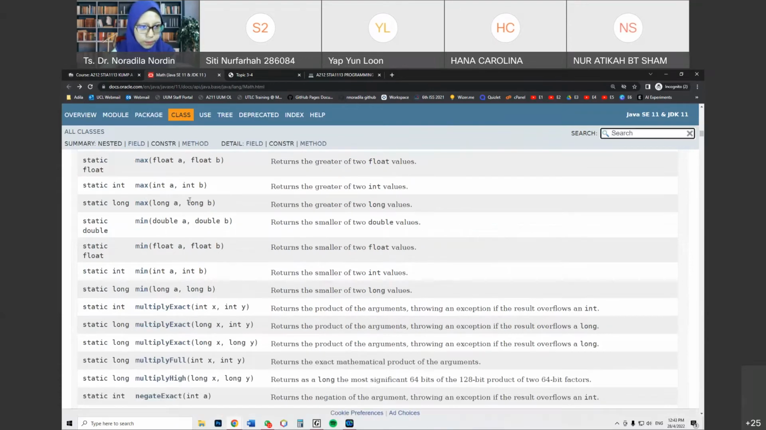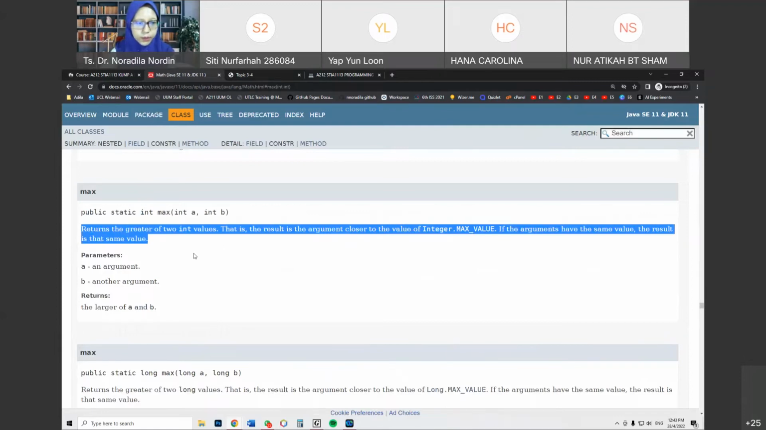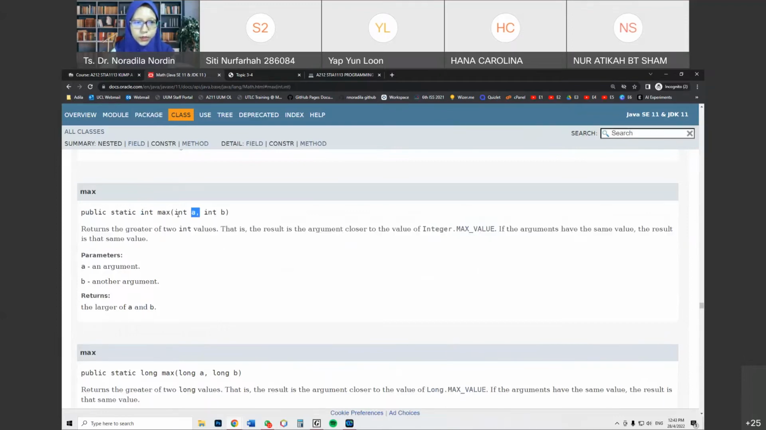Even for the max, see, max over here. It says here, returns the greater of two int values. So what happens is you would put in one number and then another number over here, and then based on those two numbers, it will find which one is the largest from those two numbers. Just one line of code, and you will get the result straight away.